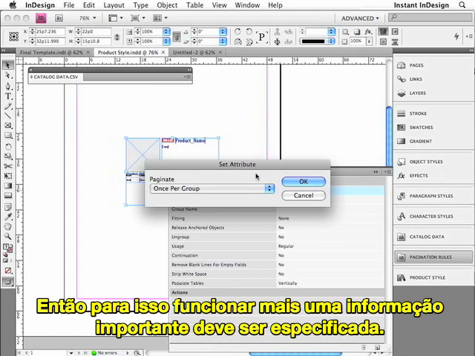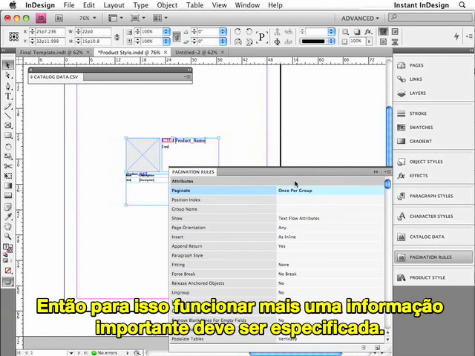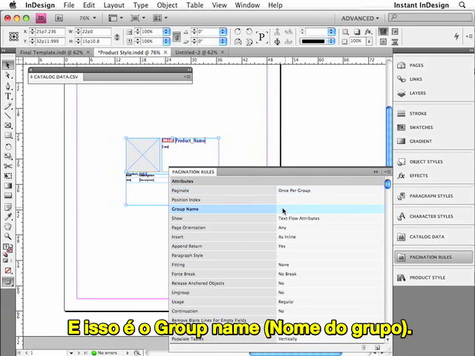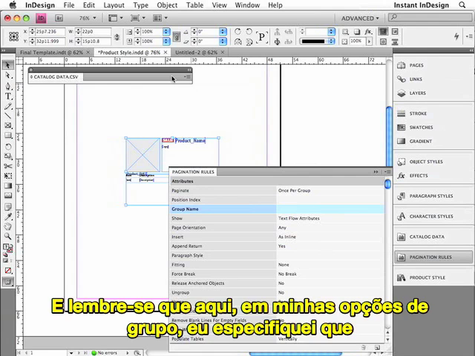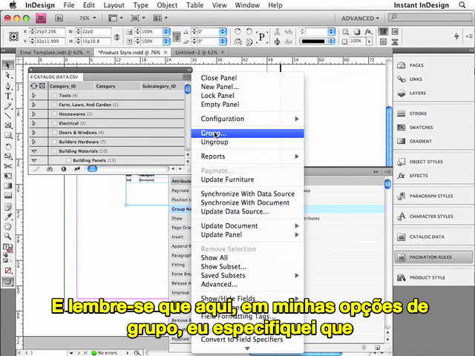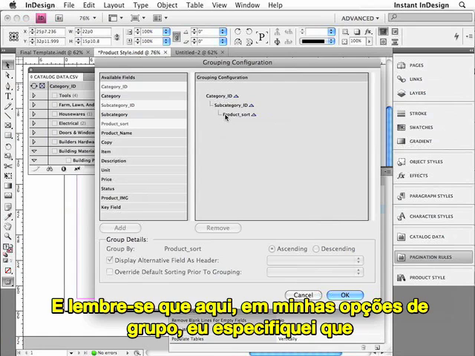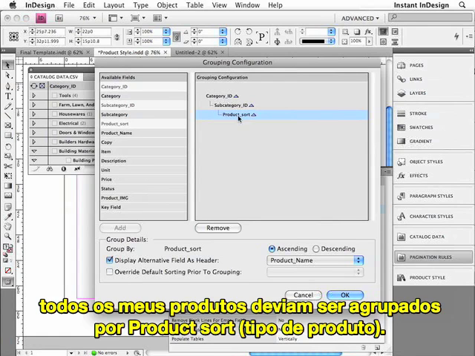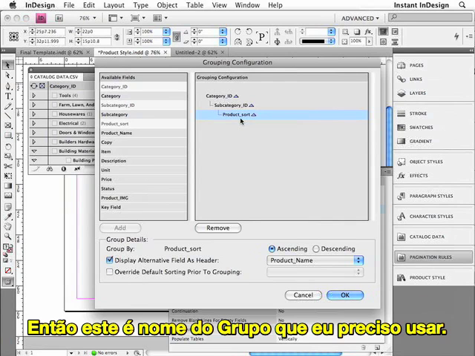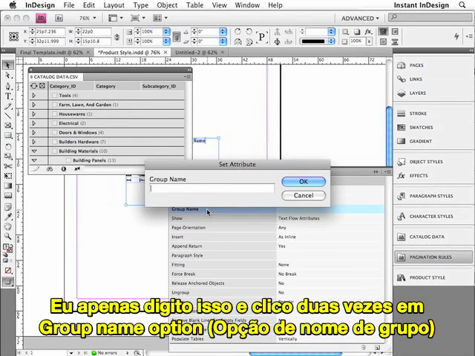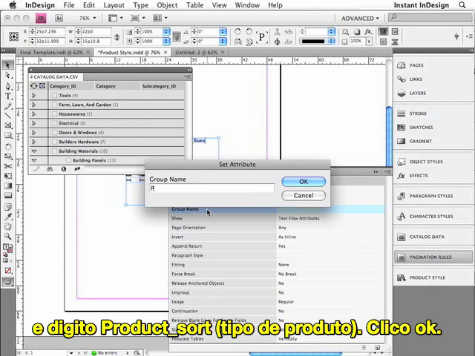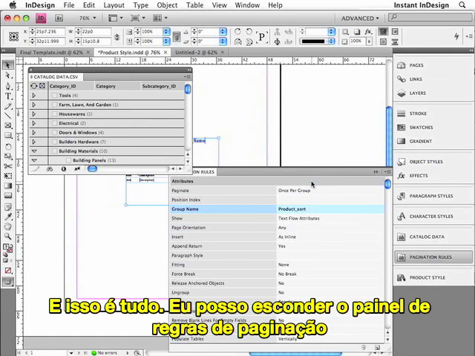So in order for that to work, there's one more very important piece of information that I need to specify, and that's the group name. I would like only one product and all of its items to paginate this product style. And remember, here in my group options, I've specified that all of my products should be grouped by product sort. So this is the group name that I need to use. I'll just go ahead and type that in. I'll double click the group name option and I'll type in product sort and click OK. And that's all there is to it.